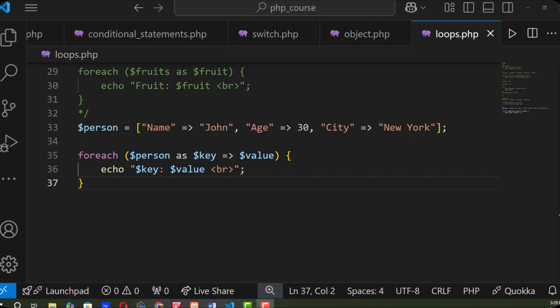So that's it for loops. Just some key takeaways is that loops reduce repetitive code and make programs more efficient. Also use for loop when iterations are known, and while when it's condition based, and also use do while when at least one execution is required, and use foreach for arrays. So by mastering loops, you'll be able to write more dynamic, flexible, and powerful PHP applications.